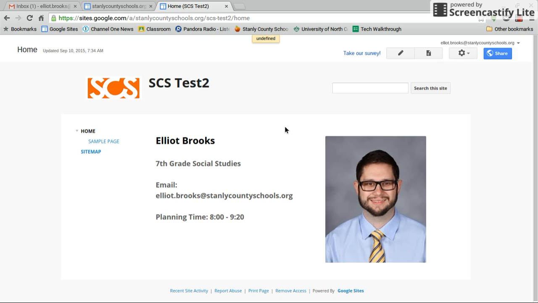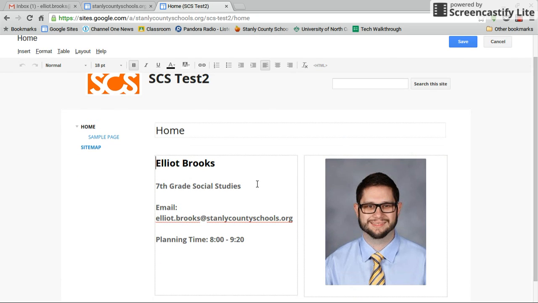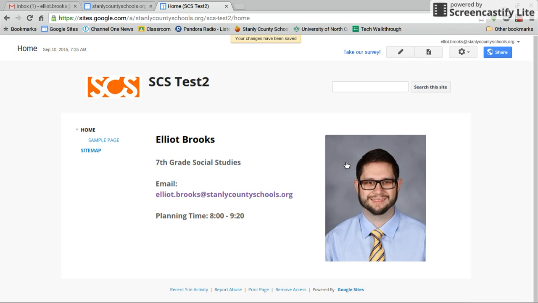The next thing I'm going to show you is on your web page, you can actually make a link to your email, not just writing your email. So we can go back in here and edit. And so all I have to do is highlight the text and then click this link button. And it automatically puts in the email address. You can see it down here, elliot.brooks@stanleycountyschools.org. When I save that, if somebody goes in here and clicks on that link, it will take them to their email to automatically email me.